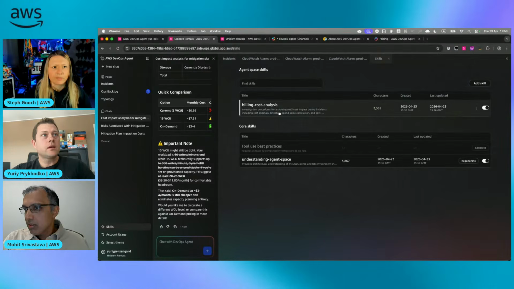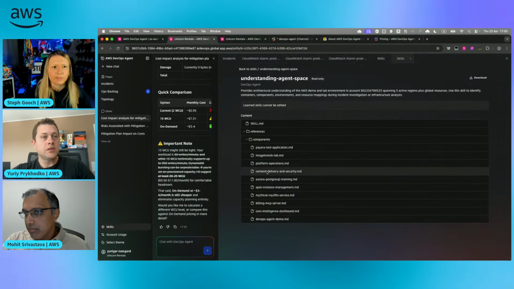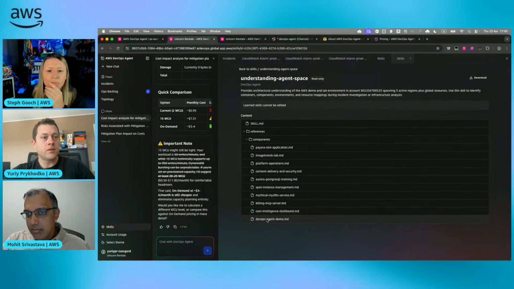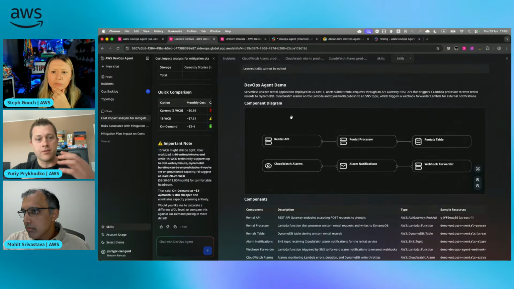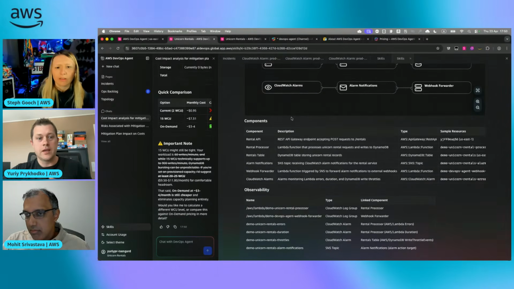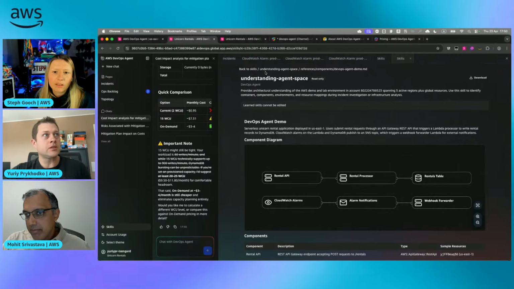And you can create your own skills. For example, by default, DevOps Agent generates some skills based on the infrastructure which it analyzed. So here is what I have in my account, and for the DevOps Agent demo, it discovered it and added some instructions about these resources. So then it can use them during the investigation as well.